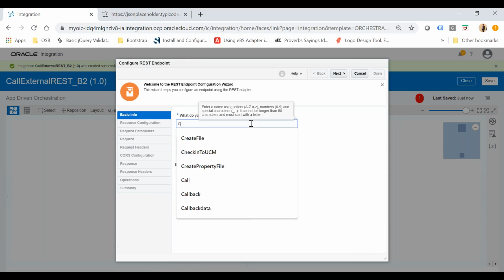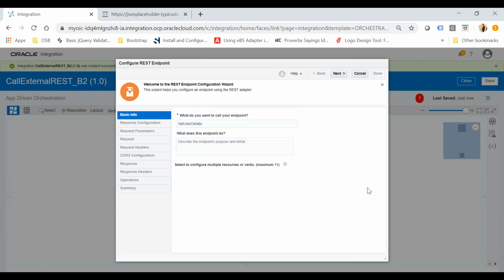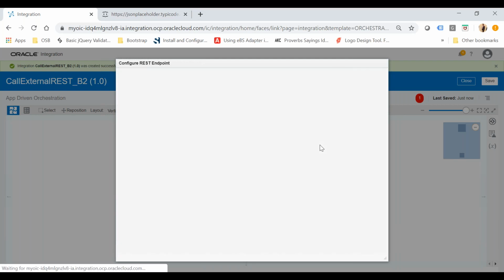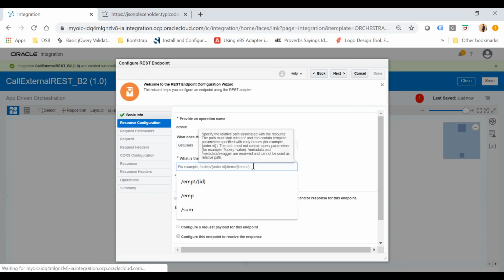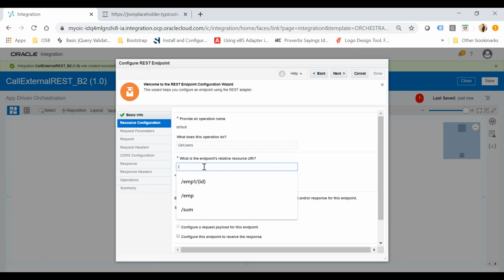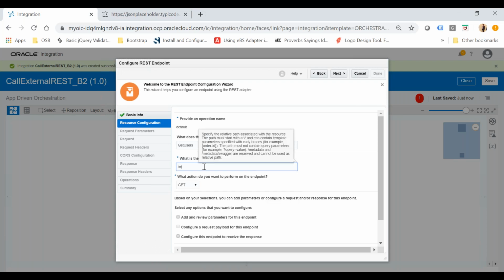Here I will say call get user details and then select the next button. Here you can give the operation name as get users. And here you can give any relative resource URI, like I'll say my user.